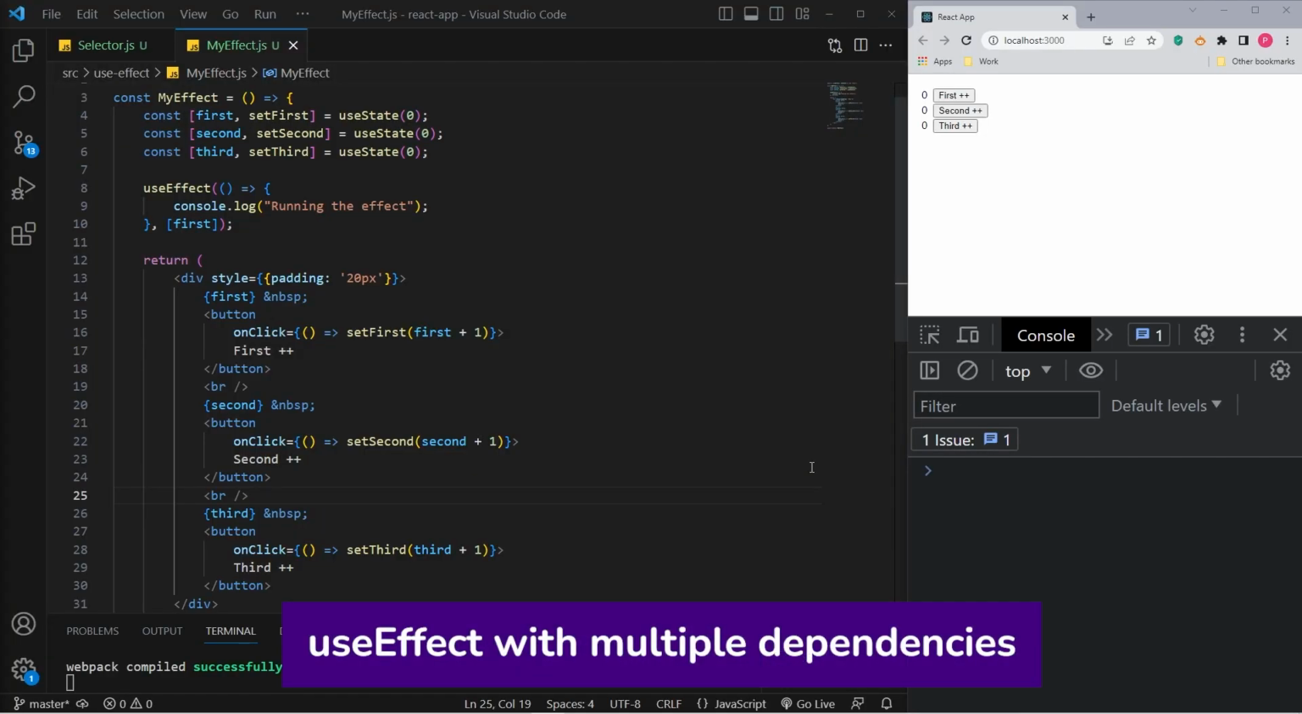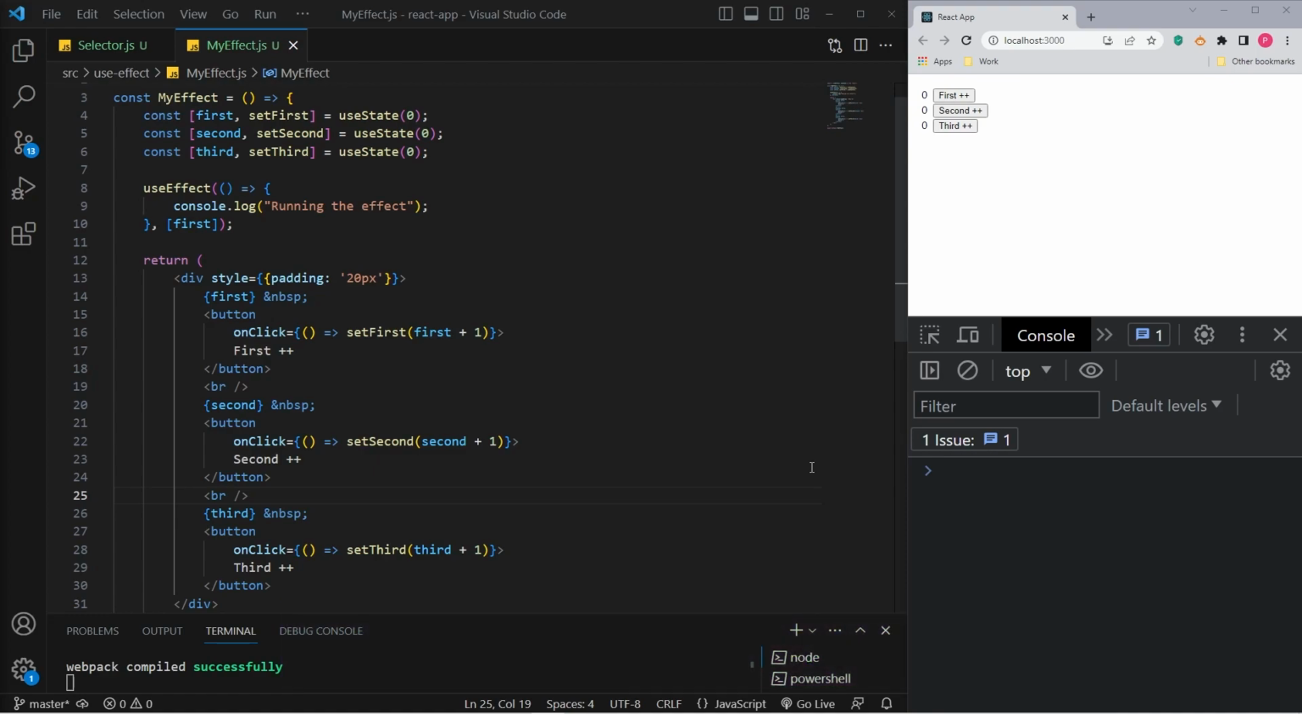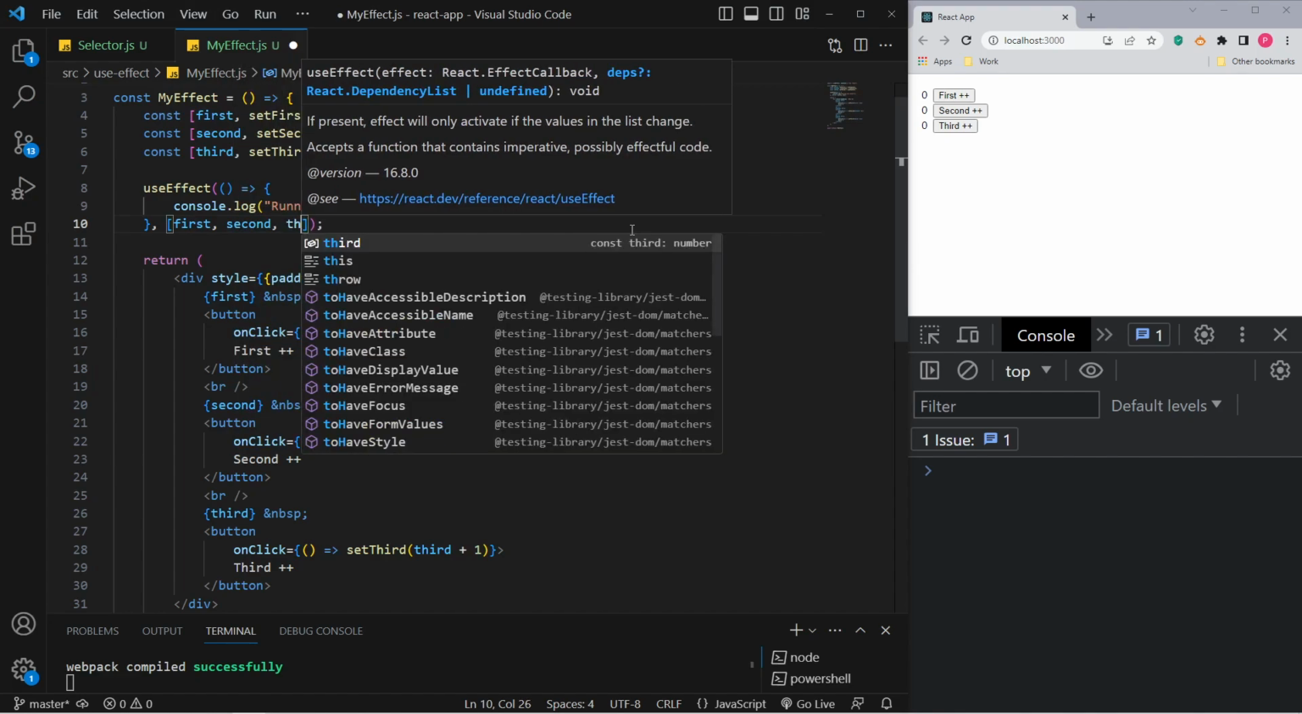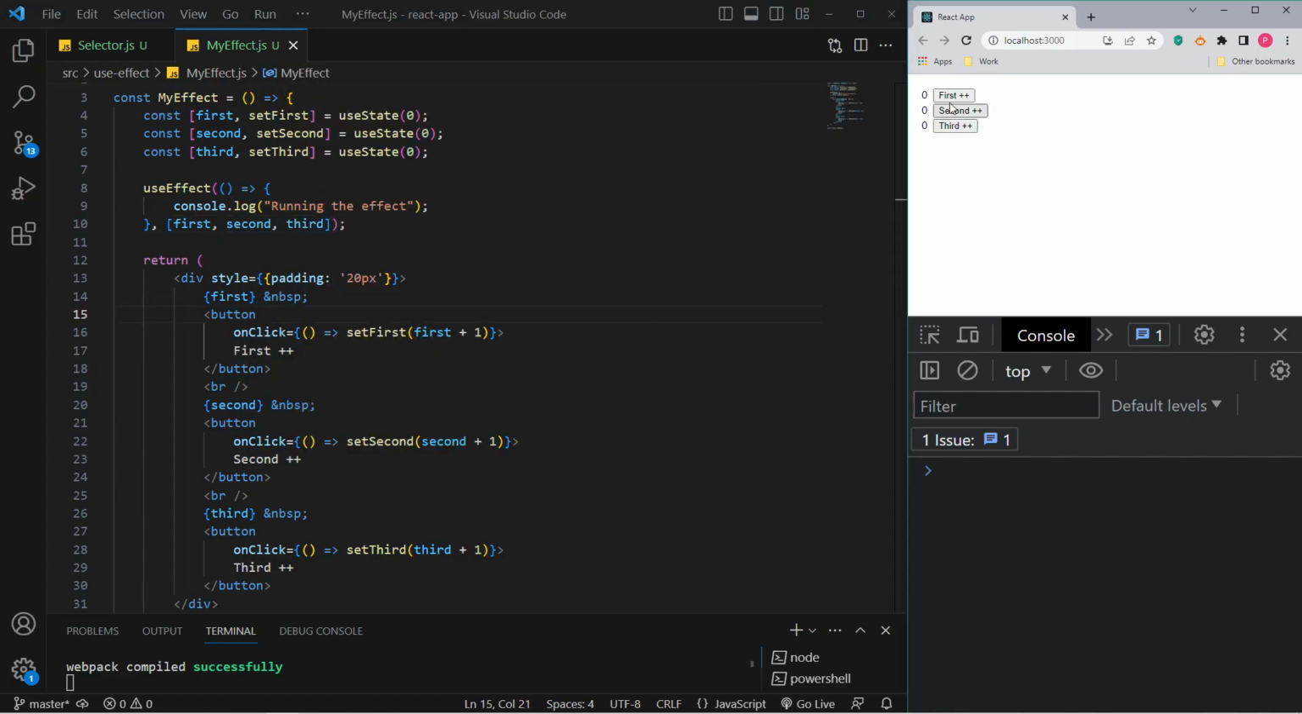Since the useEffect has an array of dependencies, we can provide multiple values at the same time. In this example, instead of providing only the first variable, I will add two more variables to it. When I increment each value, you can see the effect is being executed each and every time.